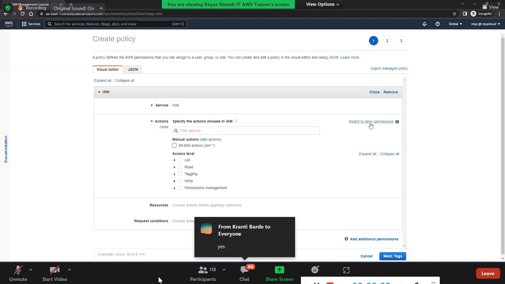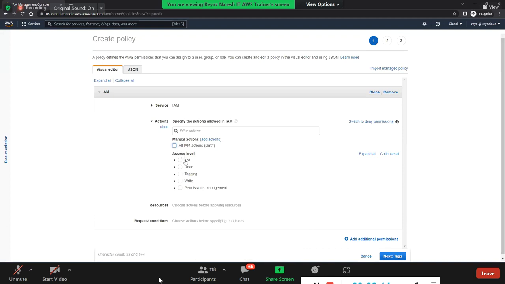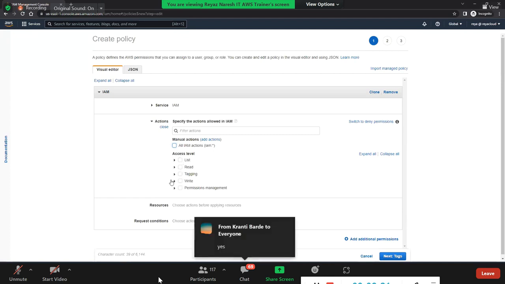Guys, now I am allowing it. If you want to switch to deny permissions, you can switch to deny. But by default, it is allow. Whatever you want to allow, allow, and rest everything will be denied, yes or no? Whatever you want to allow, the rest everything will be denied. If you switch to deny, you deny something specific and rest everything will be allowed.